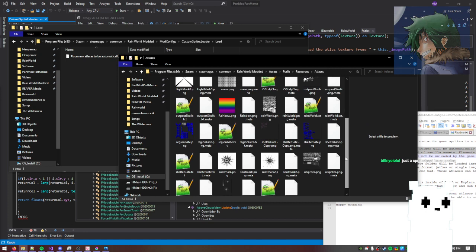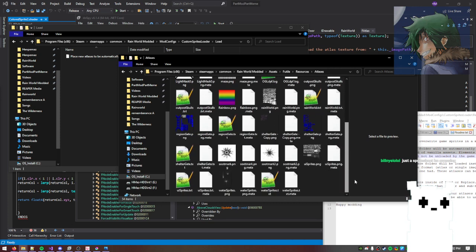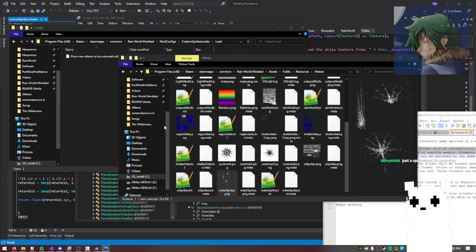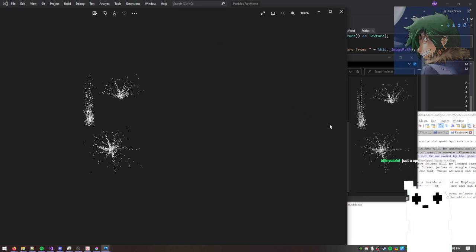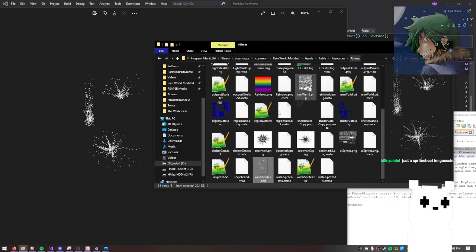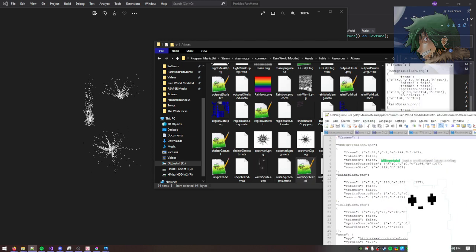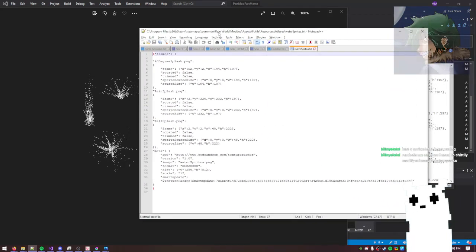Let's take an easy one maybe. Water sprites. It's a sprite sheet with three sprites in it. Look at it, three sprites in it. And water sprites.png, water sprites.txt. I hate the song. Let me skip. There we go. So there is a txt file here.